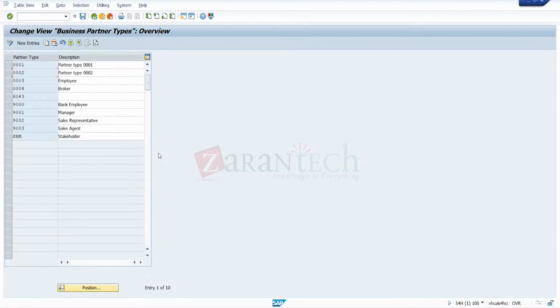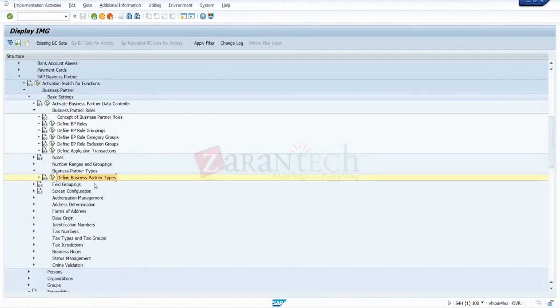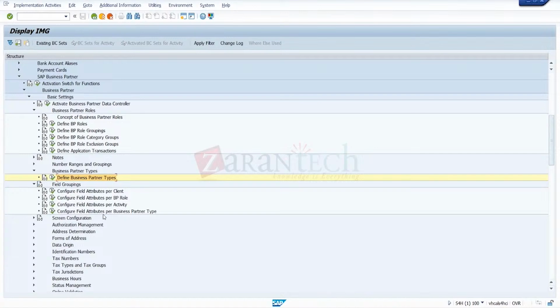We are just defining that BP type, but where were these settings made? I'll show that. Now we are going for field groupings. Here we have the field groupings, and here only we make the settings. Here we have the option to configure field attribute called BP type.